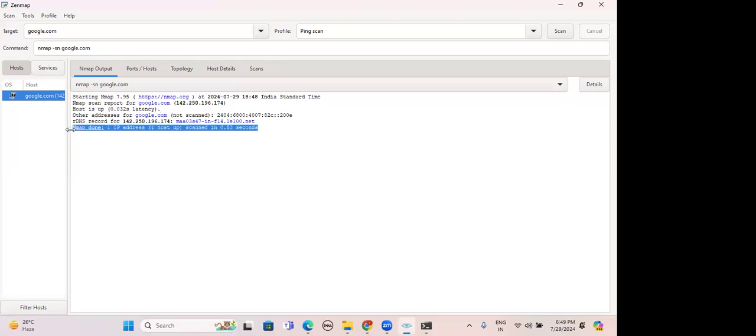So what does this mean? Whatever I accessed through the Nmap or Zenmap tool, the host is up. Host is up means that from my laptop, whenever I am accessing google.com, it is accessible. And I can also access it through that particular fully qualified domain name, IP address, or public DNS. This is the conclusion. Okay.